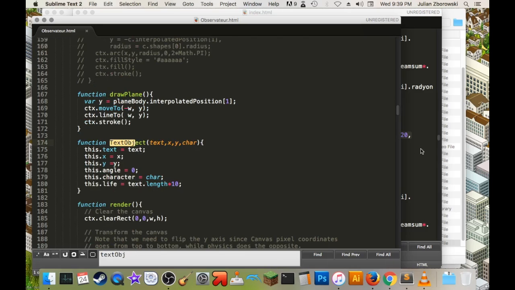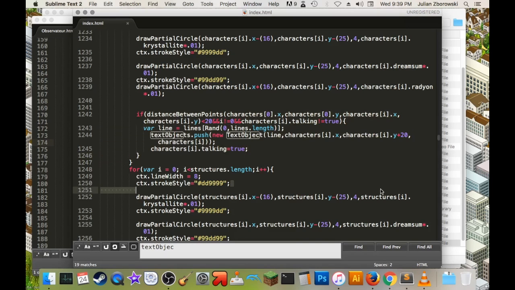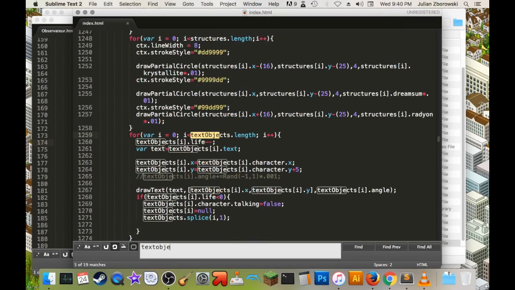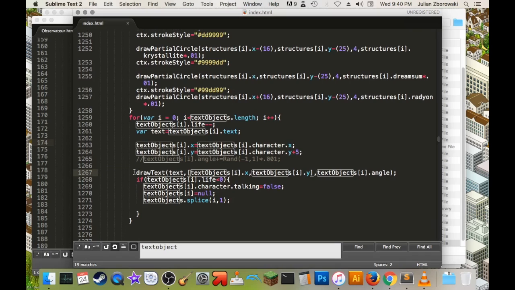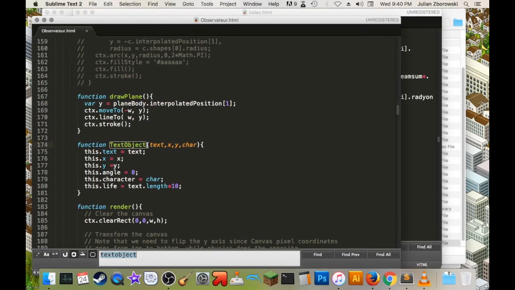Oh, there's no... I have to render the actual text. So that's something else I need to include. So I can look in text objects. Oh, shit. Draw text? Okay, this looks like this keeps the text near the character. Don't have to worry about that right now. I just want this. Draw text. I guess that's a JavaScript function. So we'll go into render.